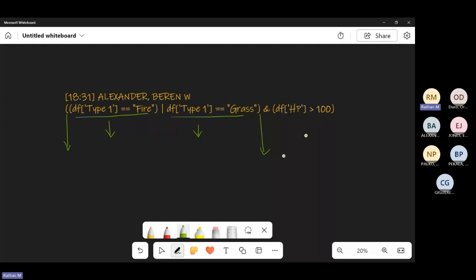The default idea of programming languages is that and takes higher priority than or. So if you don't use brackets here and here, it'll perform this first. That is, the Pokemon should have grass type and health points must be greater than 100. This is the first thing it'll perform, if you don't specify that this OR operation should have a higher priority.